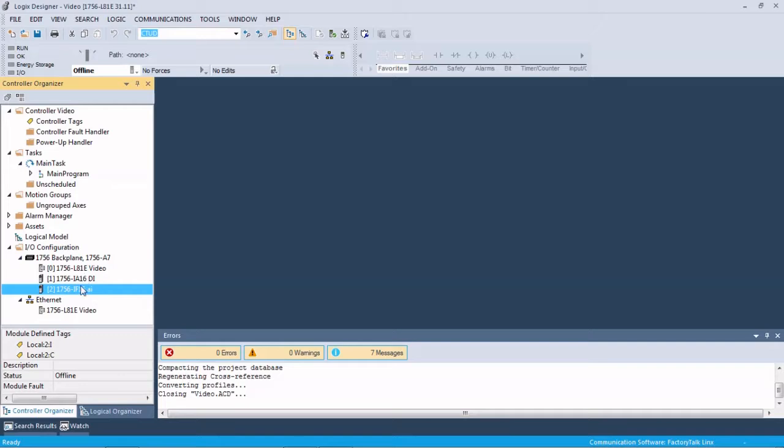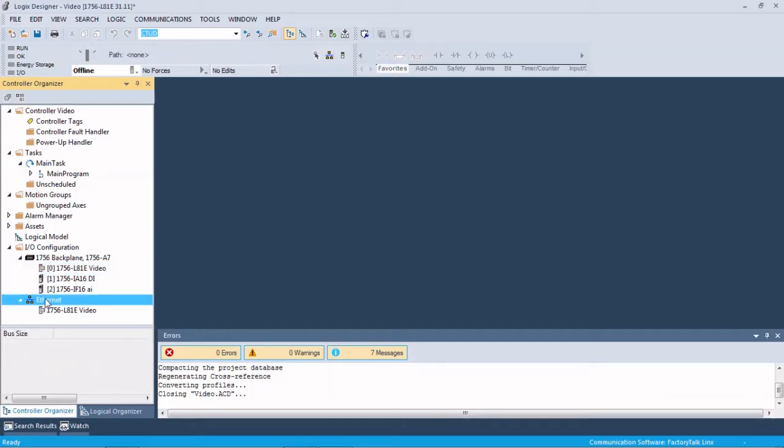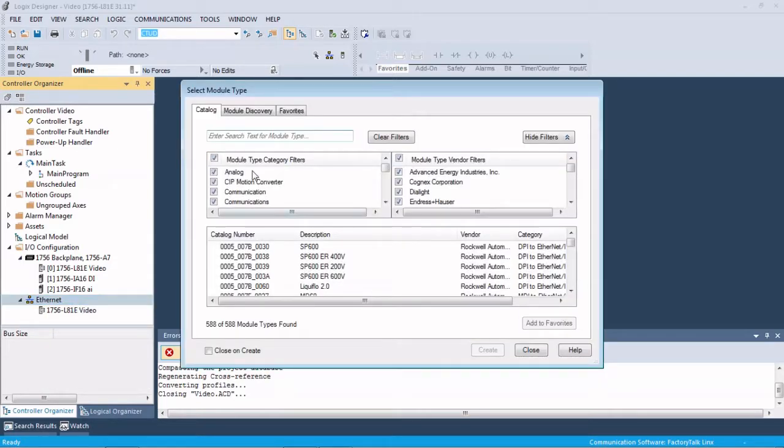Now the other scenario would be you have I/O out on your Ethernet. So in that case, the L81 already has an embedded Ethernet port. If you didn't have an L81, if you were using an L7 controller, for example, you would have to come into the backplane and add your Ethernet module or your ControlNet module, whatever network you're using, and then click on the network. But since we already have an L81 with Ethernet, we're going to click on the Ethernet and add new module. The first thing you have to do is add a communication module.